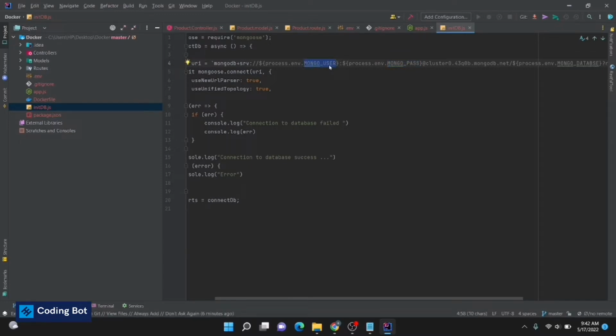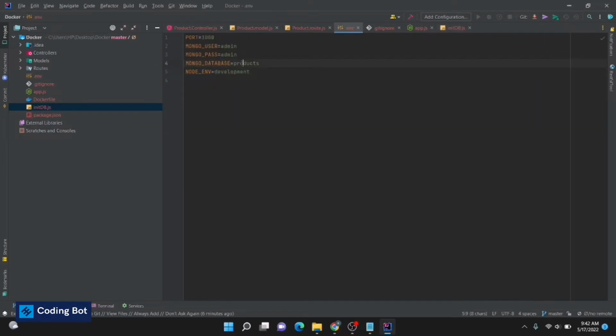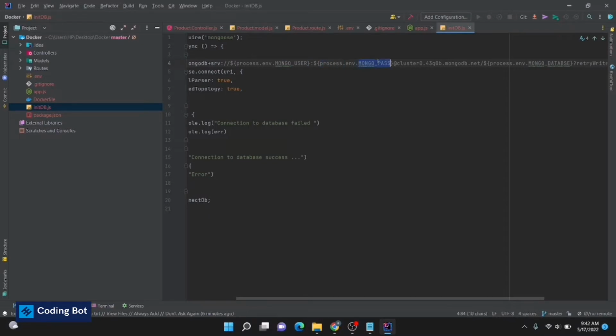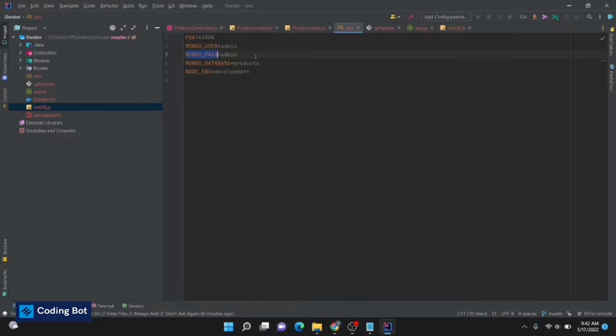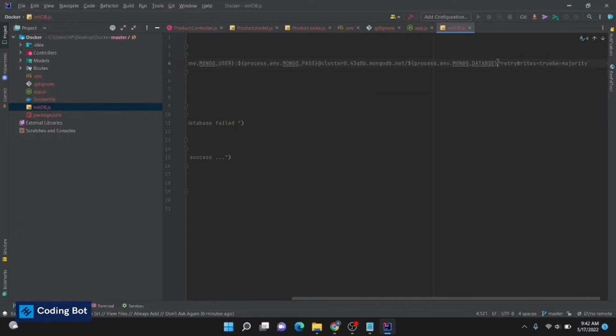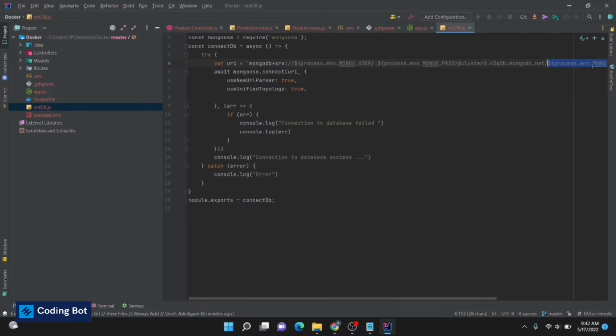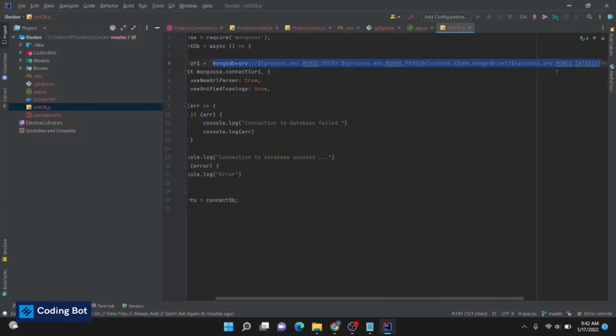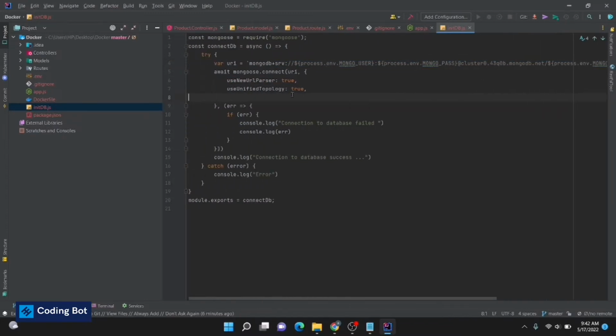In here we have to give the MongoDB user, which is coming from the .env file, and process.env MongoDB password. This is the password, so you can give admin. And next you have to change process.env MongoDB database. I'm passing this by using the dollar sign and two curly braces. Inside the two curly braces, these are the only things we have to change in the MongoDB URI. This is the ordinary MongoDB URI which you can get from your MongoDB Atlas when you are going to connect your nodejs application to MongoDB Atlas.